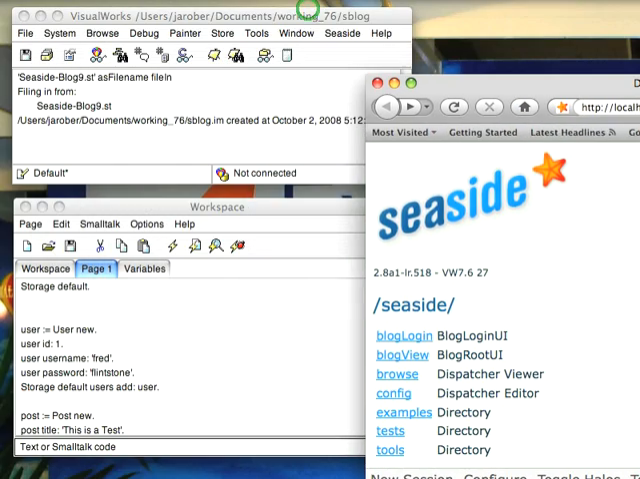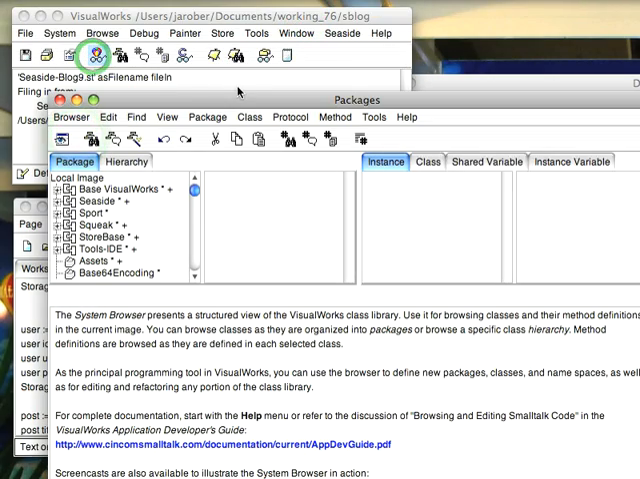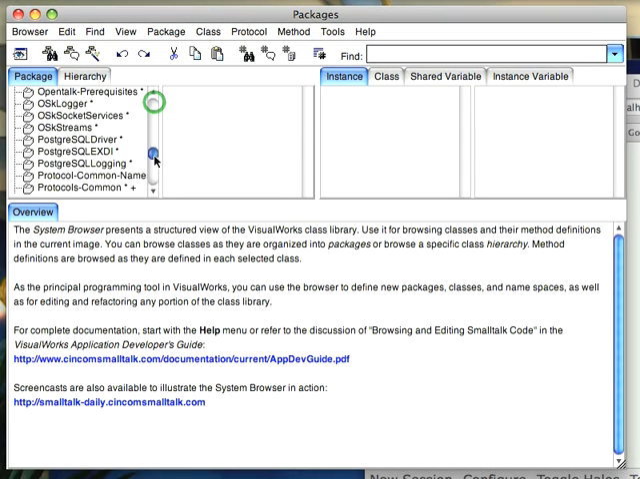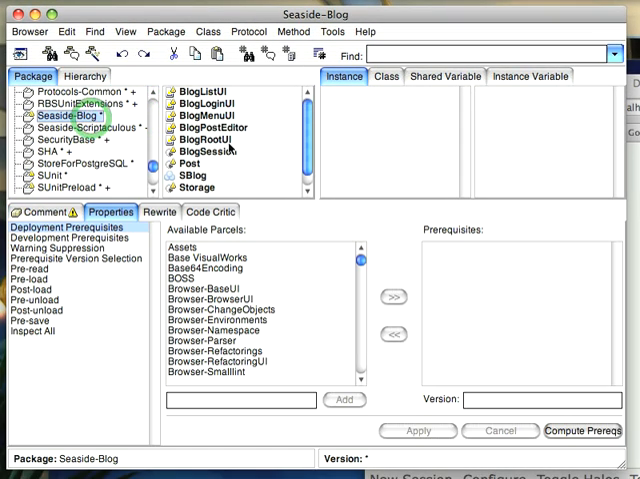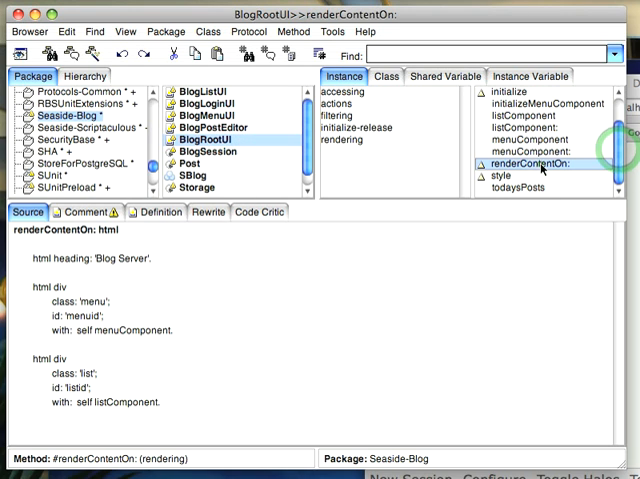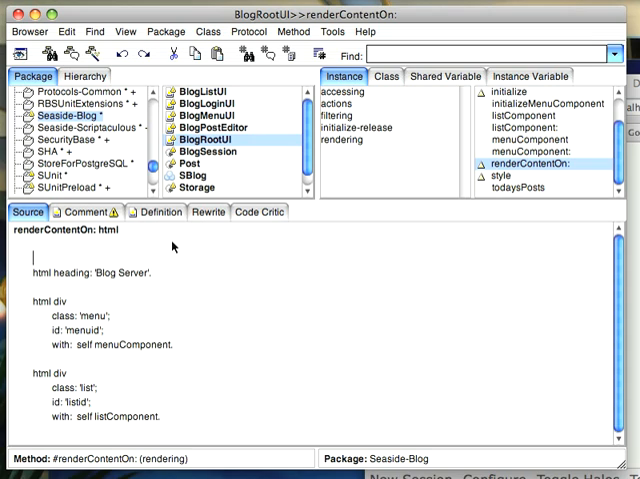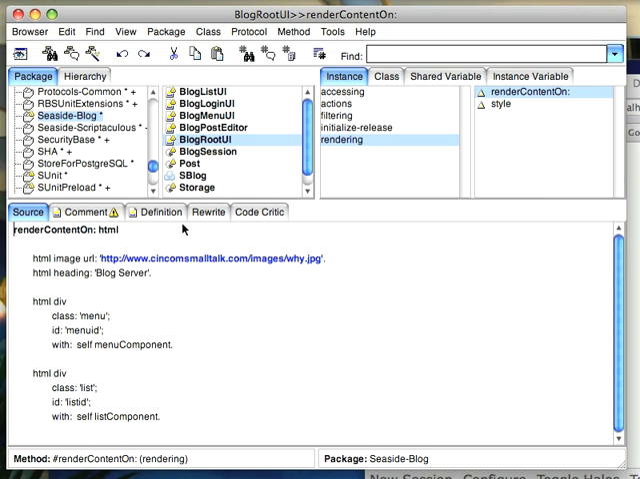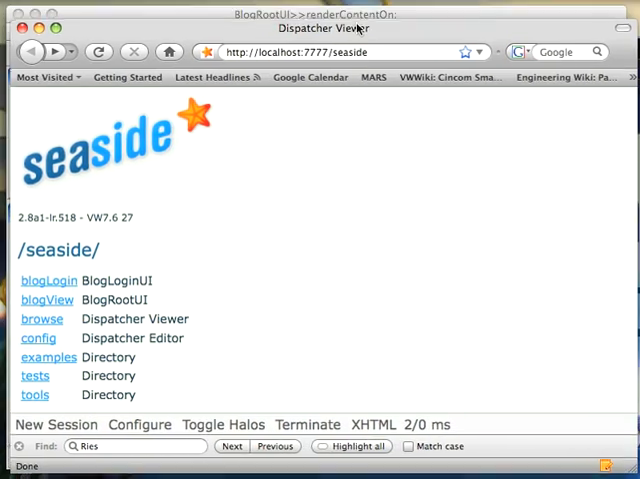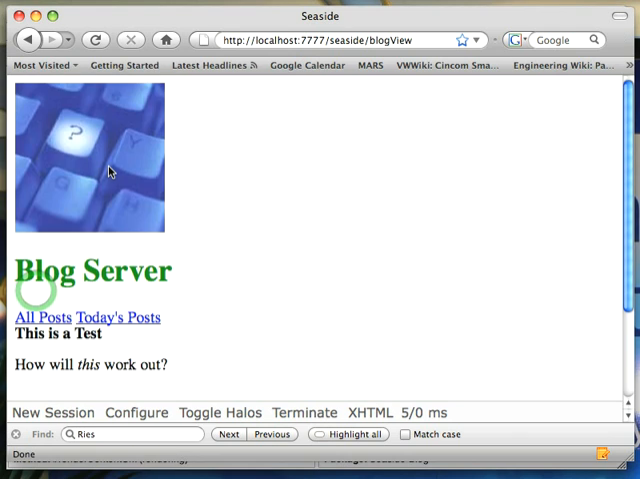Let's start with the former and go in here to our application, bring up a browser, and we'll go down to our root UI. So we're going to go to blog root UI. We're going to find the render content on method, and what I'm going to do is add an image reference here. So taking the HTML argument, I say I want an image brush, and I hand the brush an URL, and this is one you can use as well because it's just on our CINCOM Smalltalk server. CINCOMSmalltalk.com/images/y.jpg. And if I accept that, and now I go back out to my browser and hit my entry point, I should see that show up, and I do.